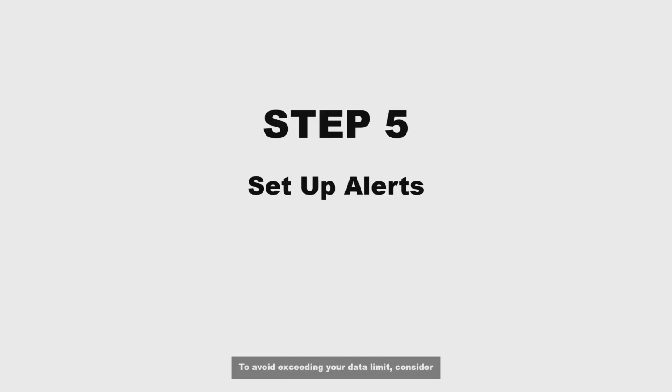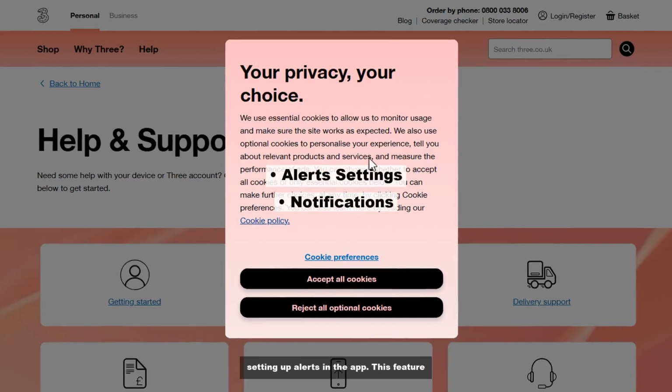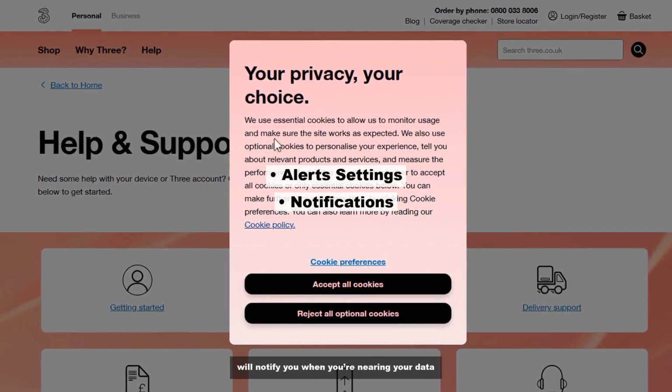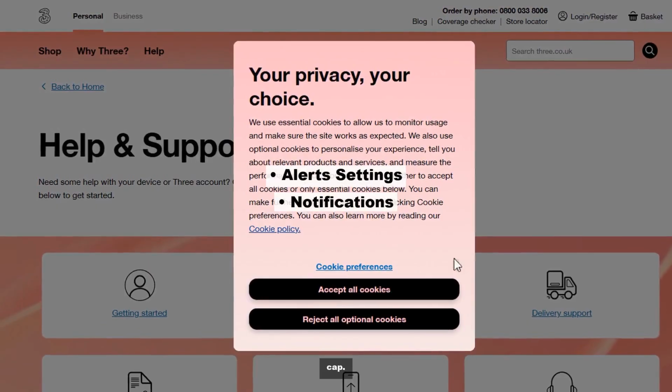Step 5. Set up alerts. To avoid exceeding your data limit, consider setting up alerts in the app. This feature will notify you when you're nearing your data cap.